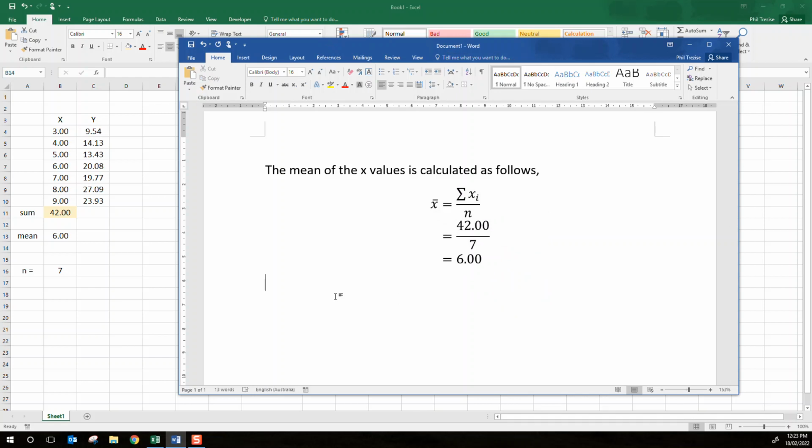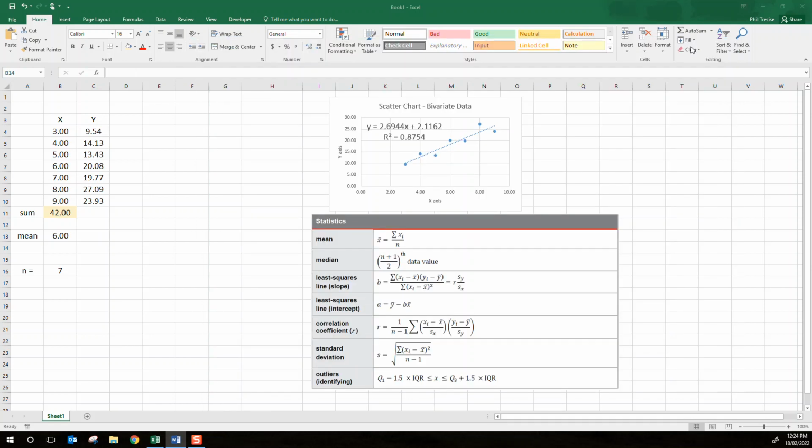It demonstrated that I knew what the sum of the x's was, that I didn't have to type them all on my handheld calculator. I don't have to write them all out. I can simply show this to say that I've done the working. So that's the mean of the x's. Now let's go on with the rest of our calculation. So we've got the mean of the x's, lovely.